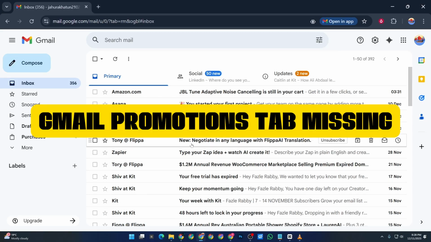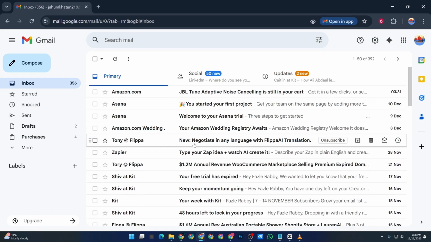Welcome! Here's the simplest way to bring back the missing Promotions tab in Gmail. First, open Gmail on your browser and make sure you're signed in. When you're in your inbox, you might notice that the Promotions tab is not showing at the top.